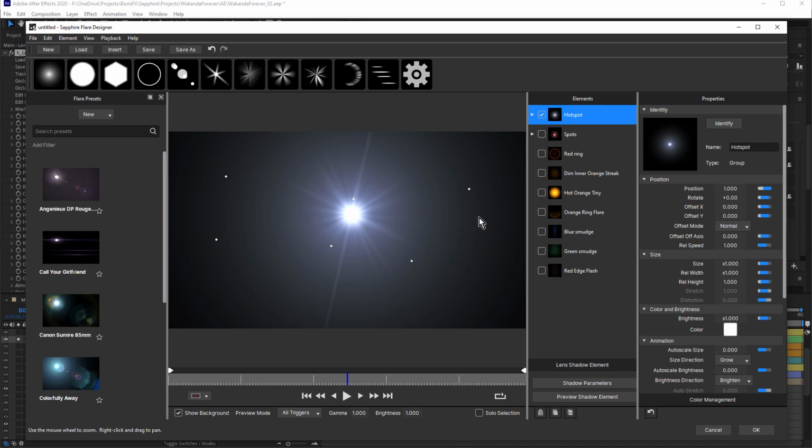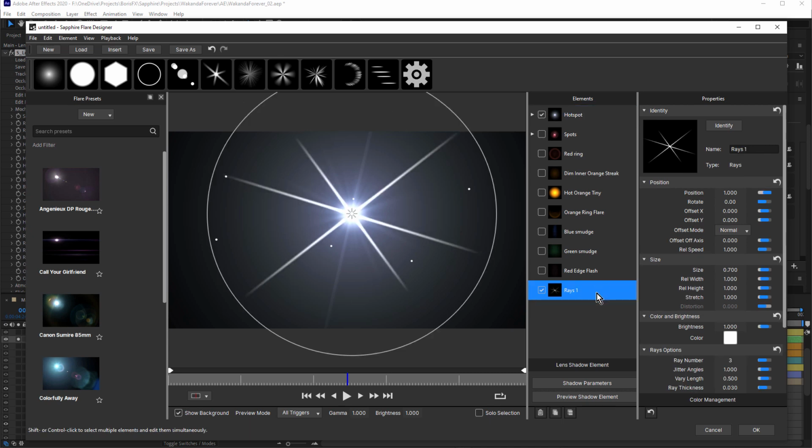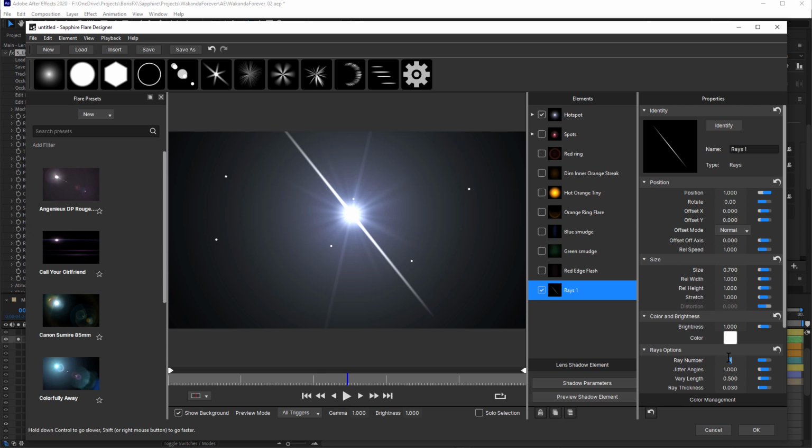But what I want is one long horizontal ray. So if I come up and click Add Rays, that's going to add rays down the bottom here. And in my properties, I can make some adjustments. So I only want one ray, and I want to change the rotation. So I'll just bring that round like that. It's probably a little too thick, so I'll just decrease the ray thickness.